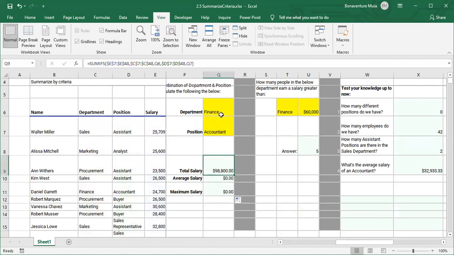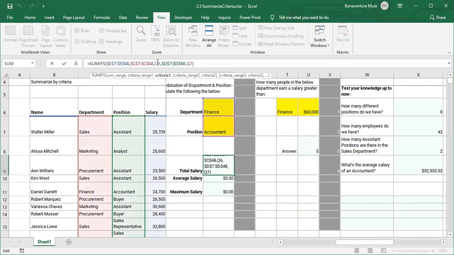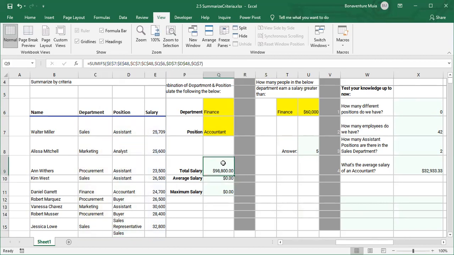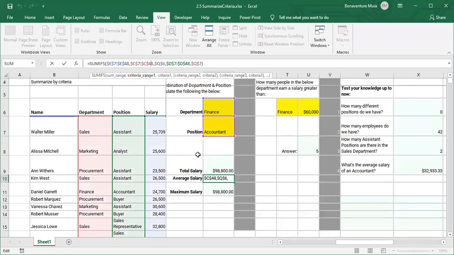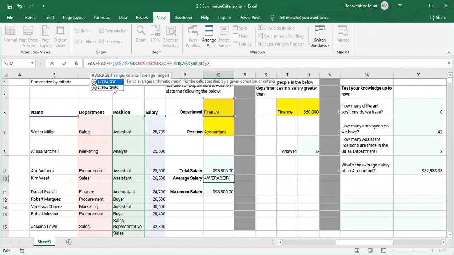When I pull this down, remember I've not absolutely referenced the finance of the department. So if I absolutely reference everything, I don't want anything to move. Then I pull this down. And now the formula is just exactly like the one above, but instead of using SUMIFS, I use AVERAGEIFS because the arguments are the same. Average range, criteria range 1, criteria 1, criteria range 2, criteria 2.